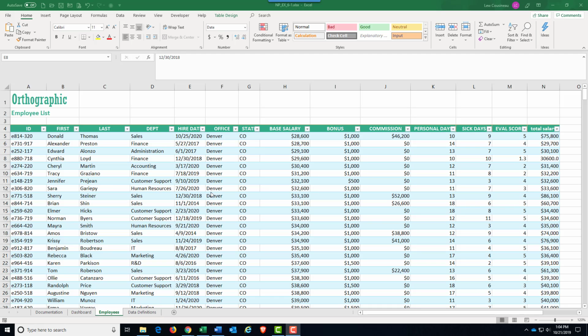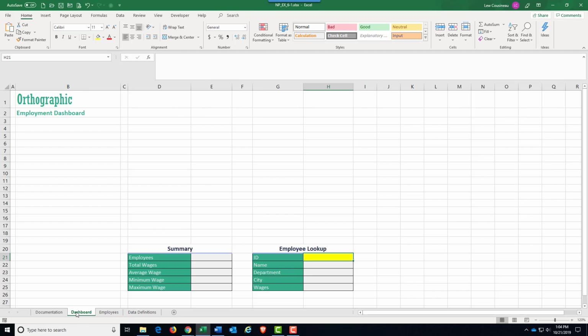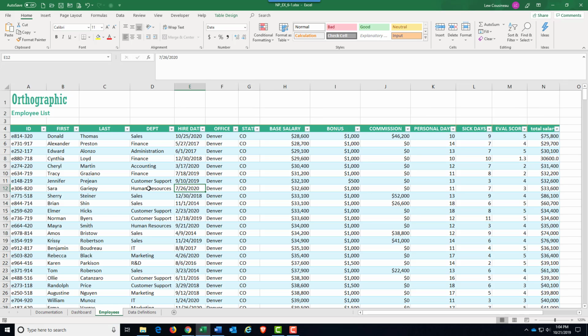In this video, I'm going to introduce the concept of slicers in relation to a table, and then we'll also mess with the subtotal function. And all of this is in regards to creating a dashboard based on our employee data.